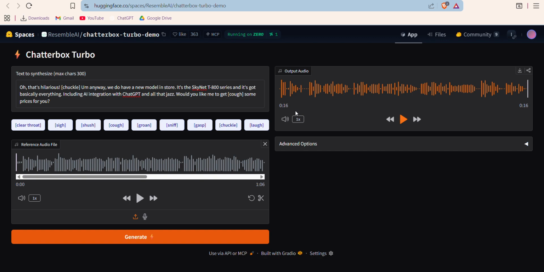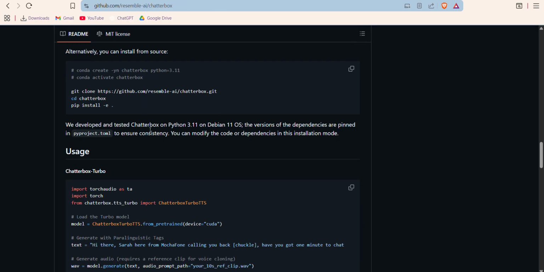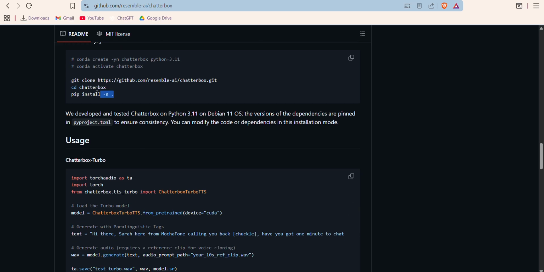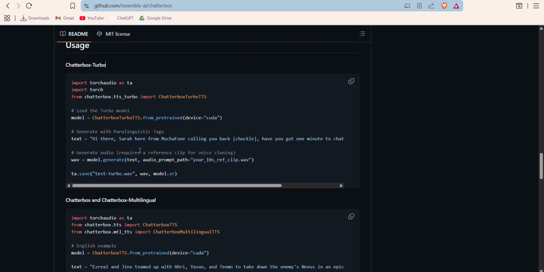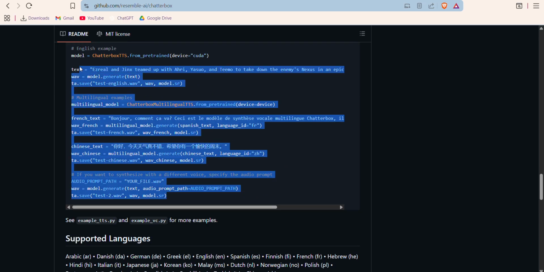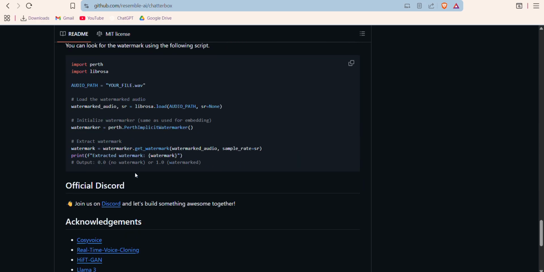So that's really very good. You can also add chuckle and cough, and these are all the options you can use. If you want to try this model, then you can just quickly clone this repo and just install the dependencies and just write this code for Chatterbox Turbo. And for multilingual, this is the code you can just copy and paste and try it out on your own.